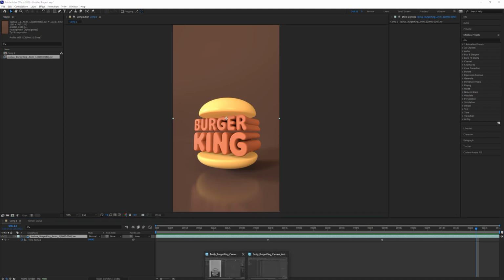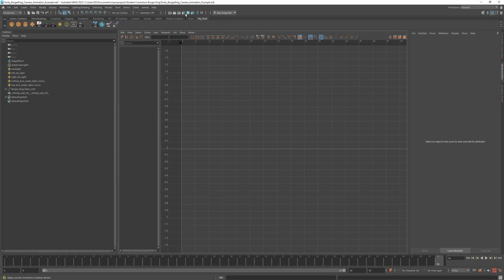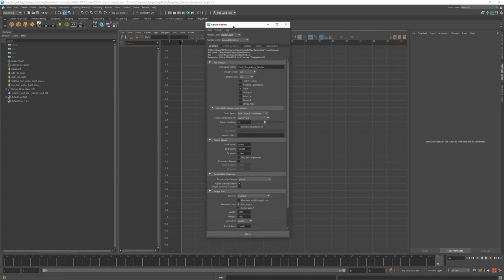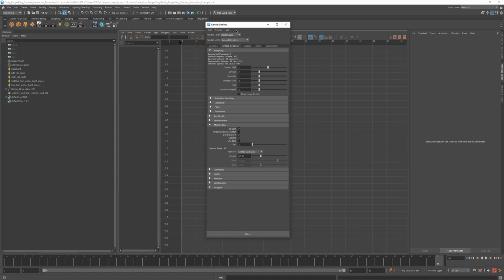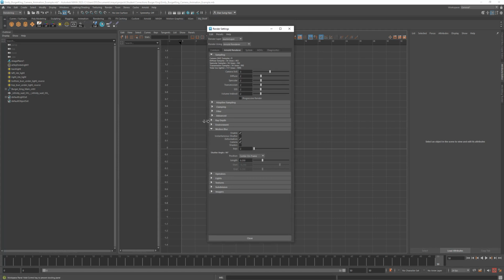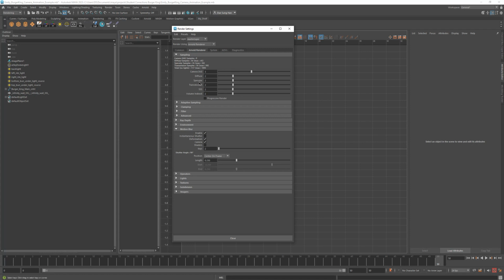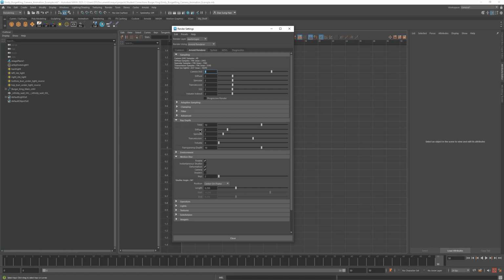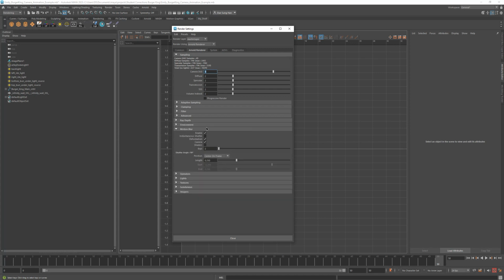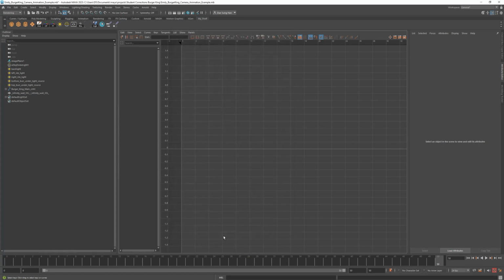And also regarding Maya, one last thing. I want you to set your samples, your camera AA, to 7. And then your ray depths, put the diffuse to 2. And that's pretty much it. And then you're good.